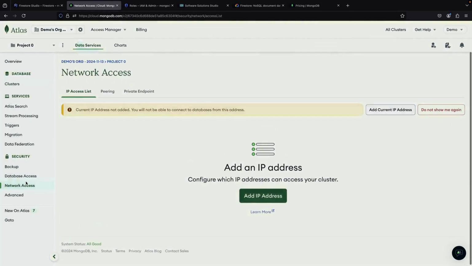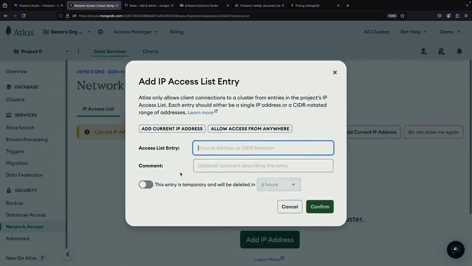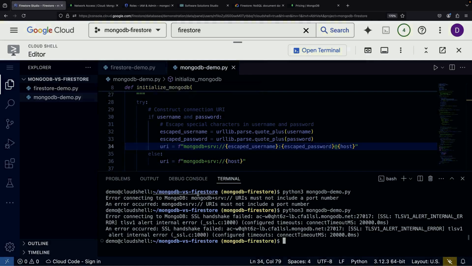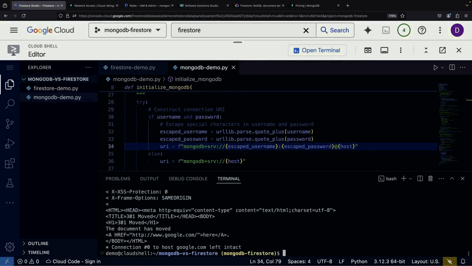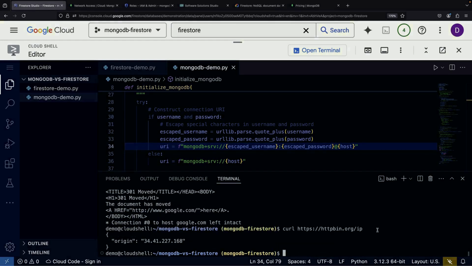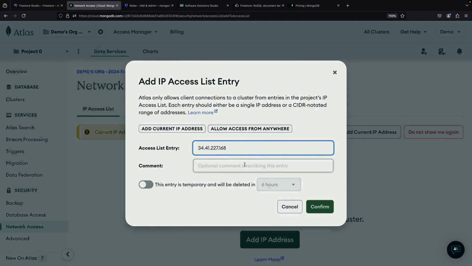Another important setup step for MongoDB is configuring network access. We need to add the IP address we're connecting from to MongoDB's allowed IP list. When working from Cloud Shell, we can find our IP address by making a simple HTTP request to a service like HTTP bin's IP endpoint. This IP address needs to be added to MongoDB's network access configuration.